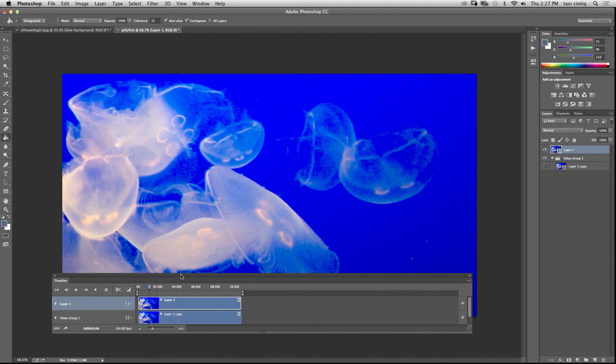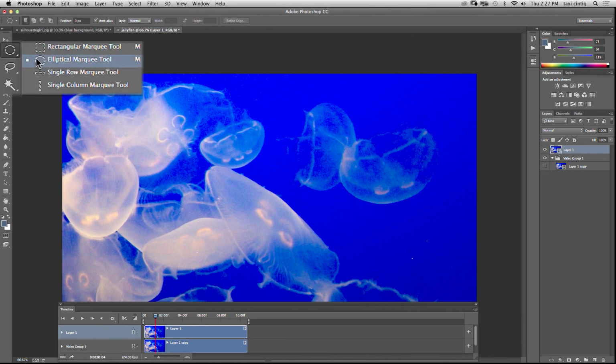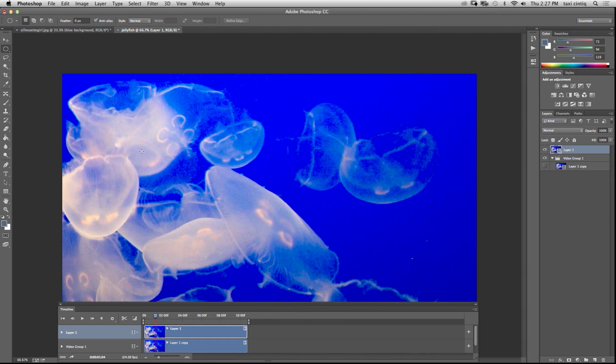Now what I'm going to do is create just a circular mask of the jellyfish. So I'm going to go into my elliptical marquee tool, and click on that. And now I want a nice, straight, big circle here. So what you can do is press the Shift button down as you're creating the circle, and I'm going to click and hold down and pull a nice, great big circle. So it's going to mask out just that section of the video.